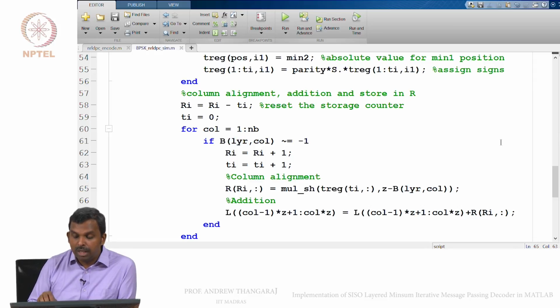So, you see instead of B of layer comma col, I am doing Z minus B of layer comma col, right. So, that is important to note. Okay. So, this is T-reg of Ti comma colon and then I add. I take the old values of L and then I add it to R of Ri comma I. So, I think this is correct.